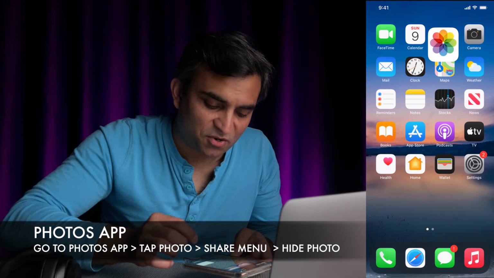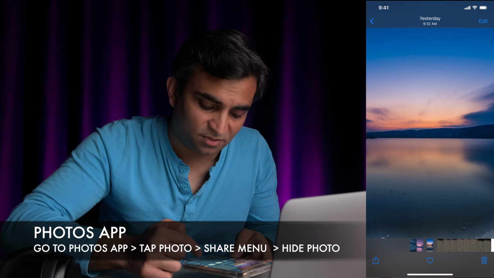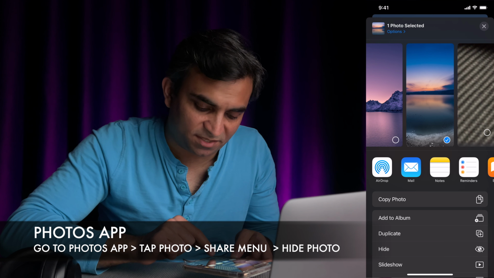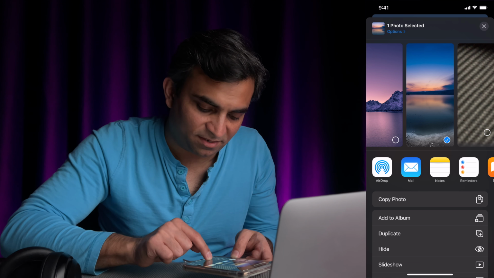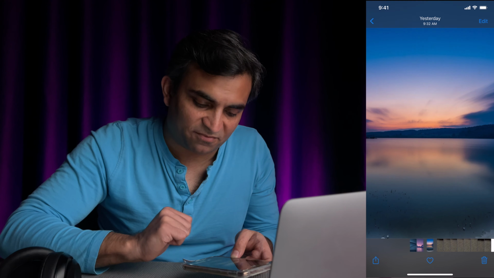Photos app. Sometimes you have photos that you just don't want anybody else to see while you're scrolling. So there's a way you can hide those photos, not completely, but it will not show up in the Photos app. You can go into the Photos app, you tap on that photo, you go down, and notice there's a hide button right there. As soon as you click on it, and if you hide that photo, it's gone from the view.